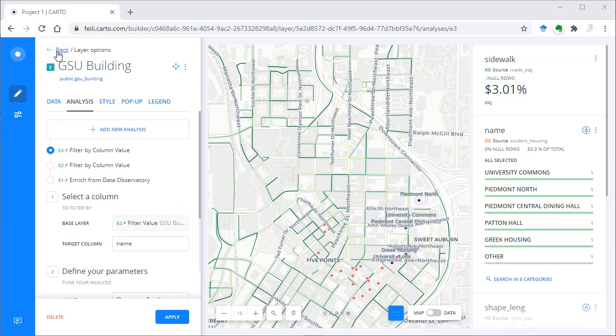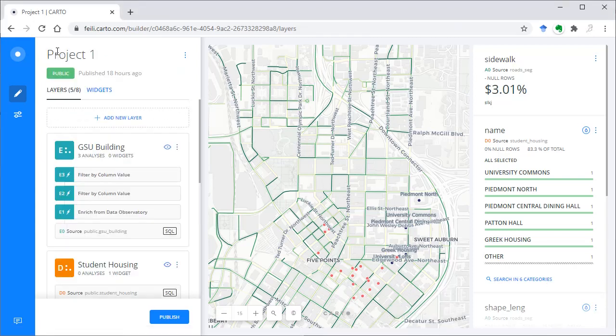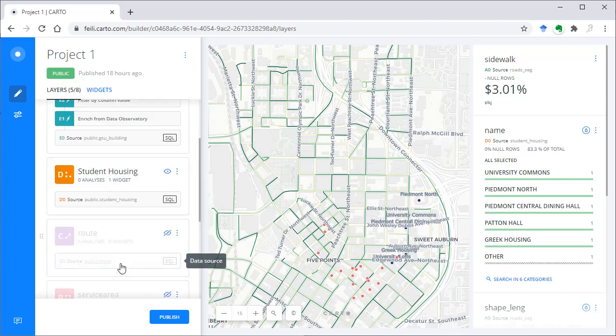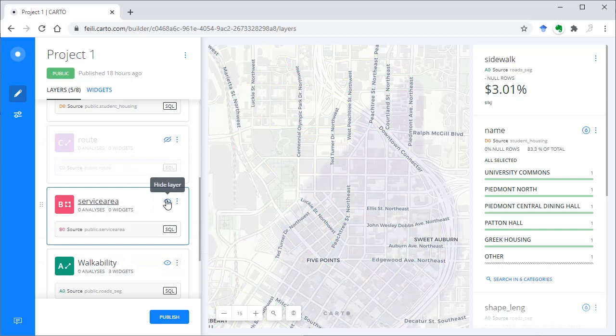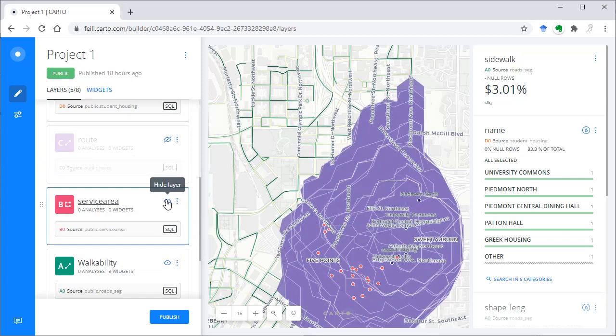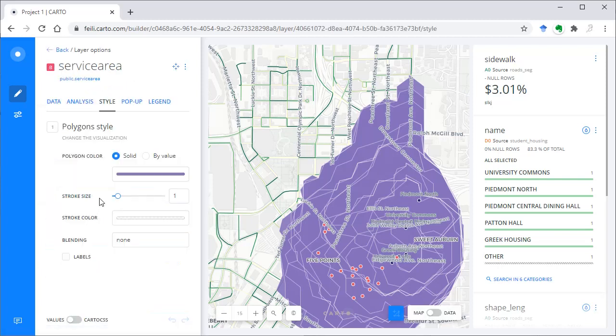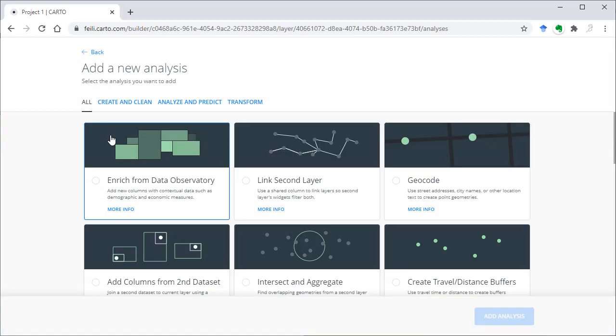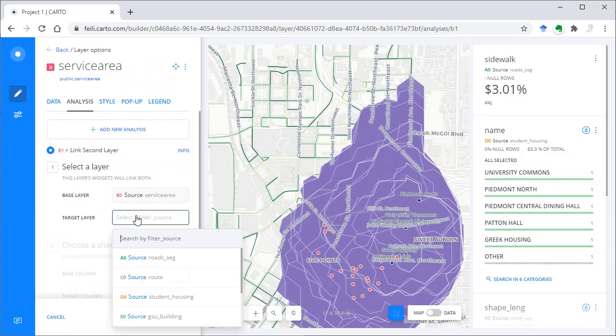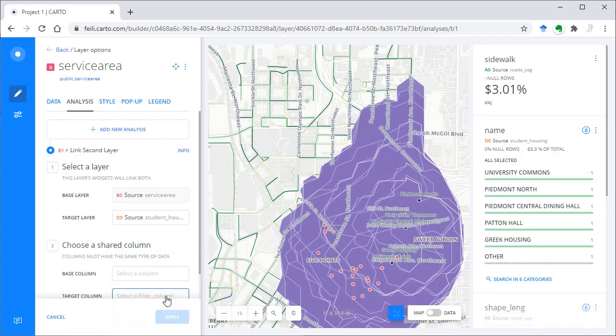This interesting analysis, link second layer, you can use together with widgets. Here, for example, our surface area analysis is related to the student housing layer. So each student housing location has its own walking zones. Let's link these two layers. I add analysis to service area layer, link second layer. And I choose student housing as a target layer.